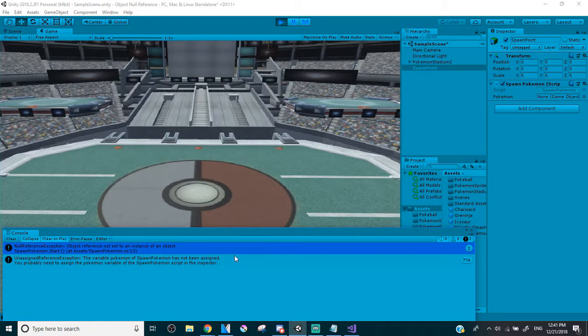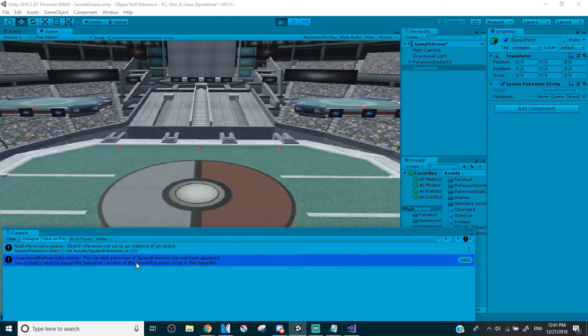The good thing is that it tells you where the error is in the code and you can double click it to get there. This is also like the unassigned reference exception, and I'll show you how to fix that too.